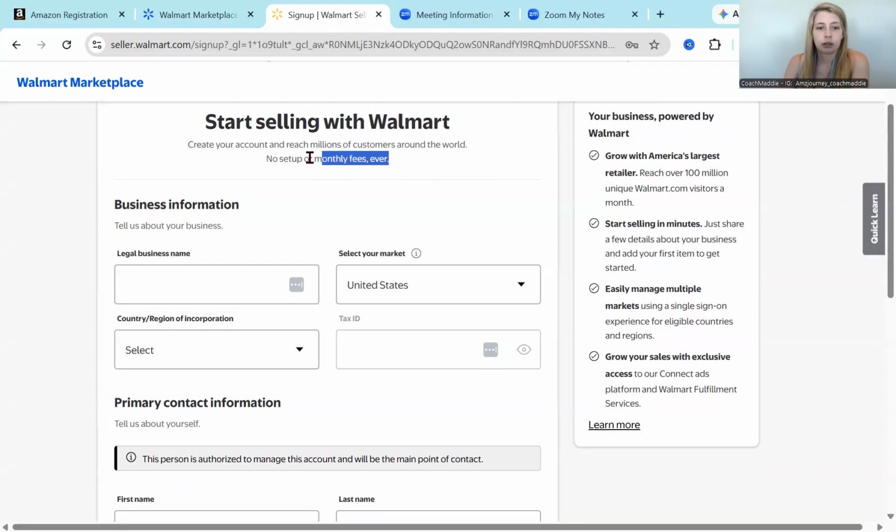Now, there is no monthly fee to have a Walmart seller's account. So that's a really good perk. With Walmart, they also have less fees overall that they take out whenever you sell an item. Every time you sell something on Walmart or Amazon, they are going to charge fees. You are using their platform. Potentially, you're using their warehouses and their employees. So they're going to charge a fee. But the fees Walmart charges are less than Amazon charges.